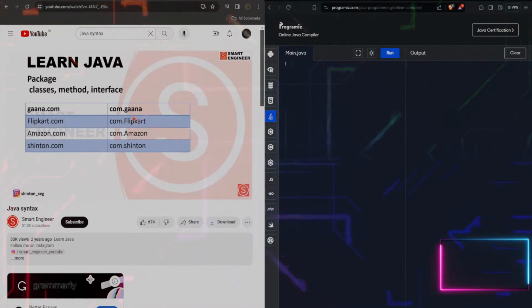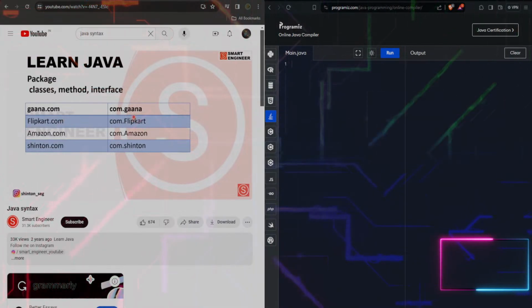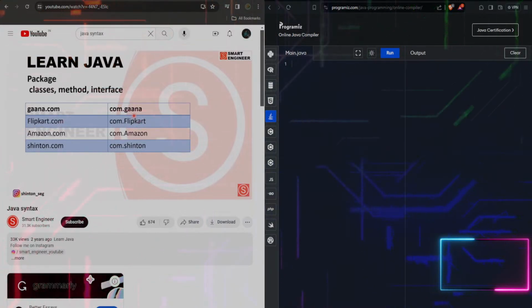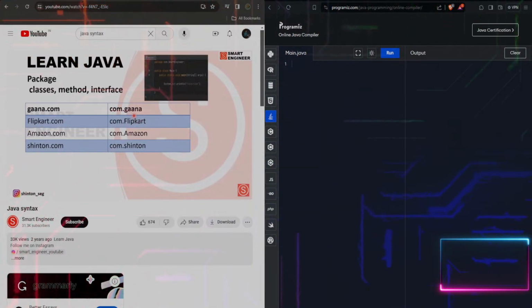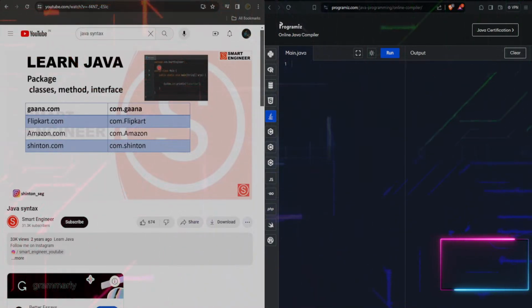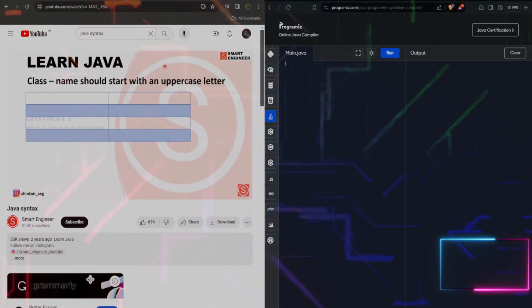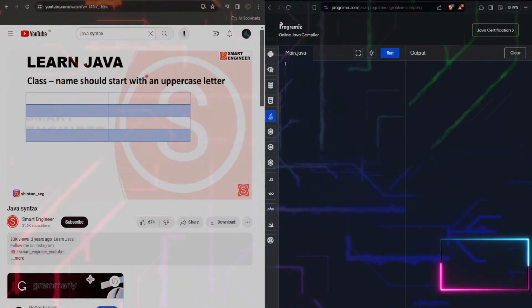And the naming convention, you can use uppercase letter or lowercase letter, there is no problem. A good practice is to use lowercase letter. Now, this is the demo program that we discussed. Here the package name is com.smartengineer. Now class. Remember this thing.